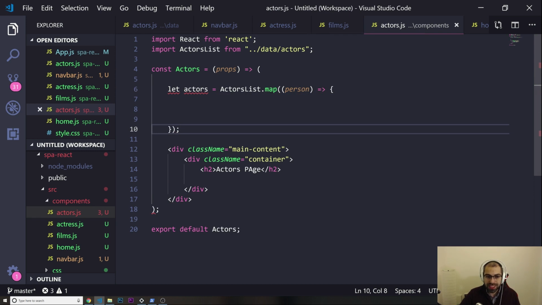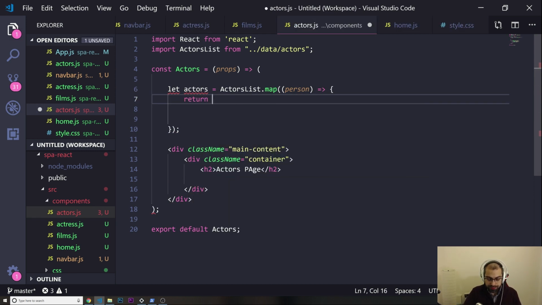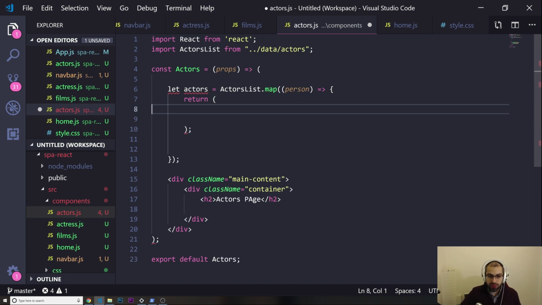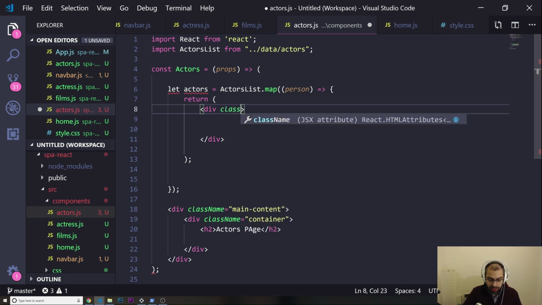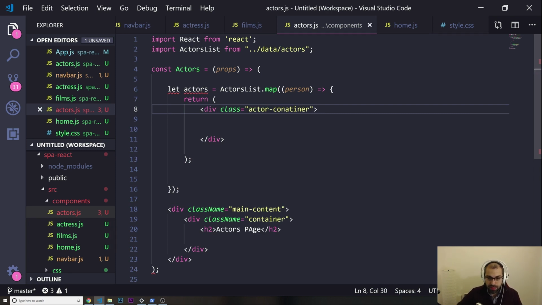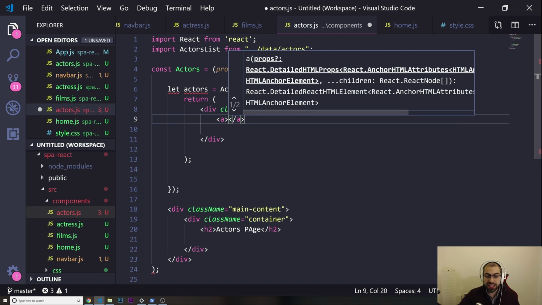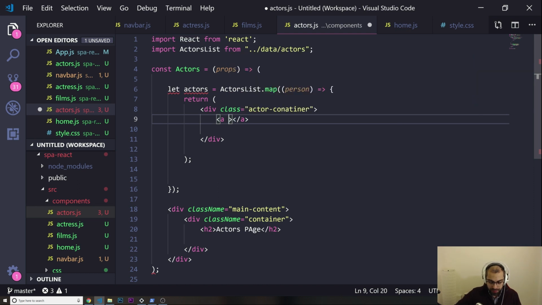And we are going to do something with this now. I'm going to put in here a return. This is what I want to return from there. What I'm going to return is a div with a class of actors container, just actor container. And in here I'm going to put an anchor element, because this is going to be the image that I want to click on. At the moment it's going to be empty, but later on we're going to do something with it.